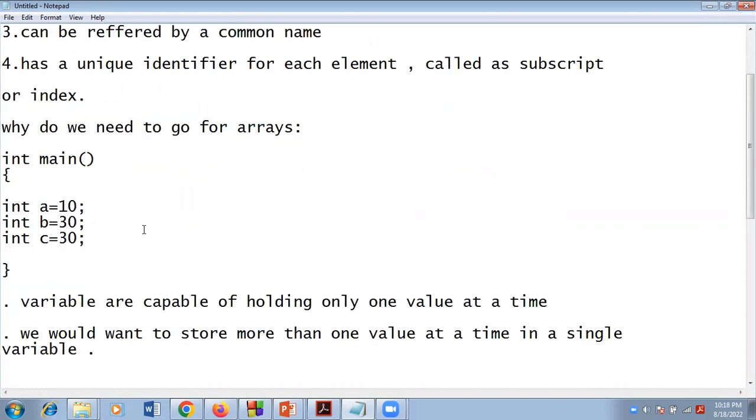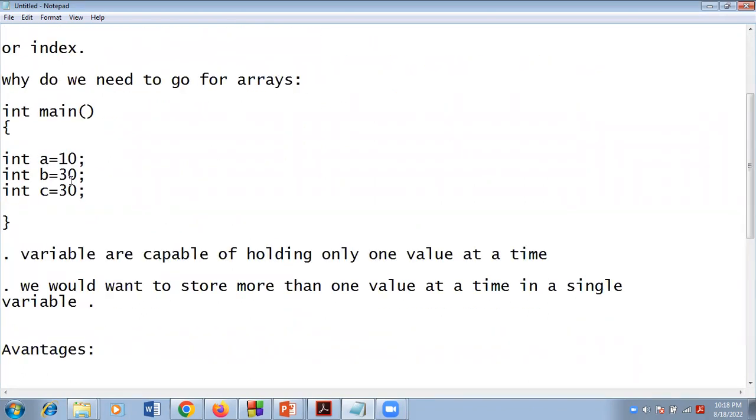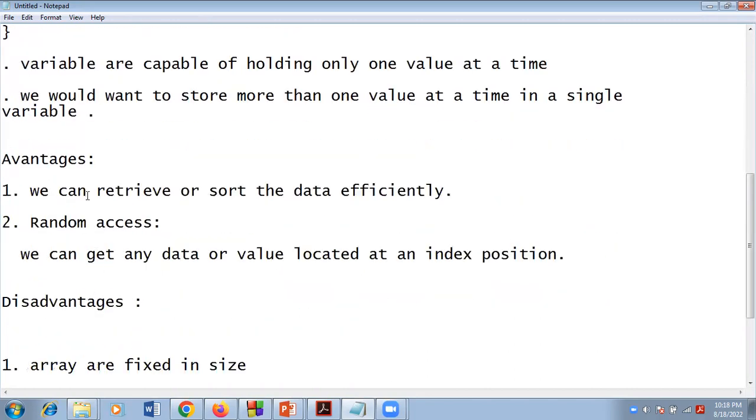The next question is, why do we need to go for arrays? If you want to store 50 values, you have to declare 50 variables. The length of the code will also increase, and different memory is allocated for the different variables. To overcome this difficulty, they introduced the concept called array. If you want to store more than one value at a time in a single variable, we need to go for arrays. The advantage is that we can retrieve or sort the data efficiently. And if you know the index position, you can retrieve any value or element located at that position.